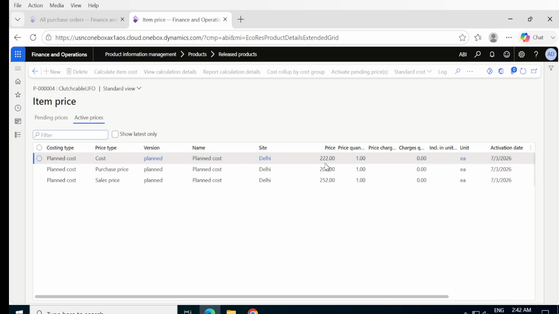So look at the price here. The cost price is 222. The purchase price is 202, and the sales price is 252. Now, when I create a transaction for P004, I'll show you what cost will hit the ledger when I do a posting of the product receipt. Now I go to the next item.